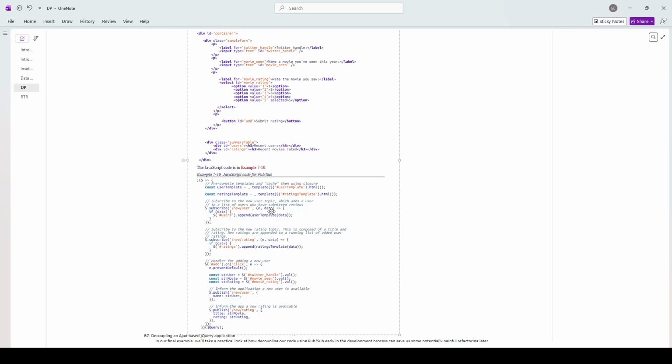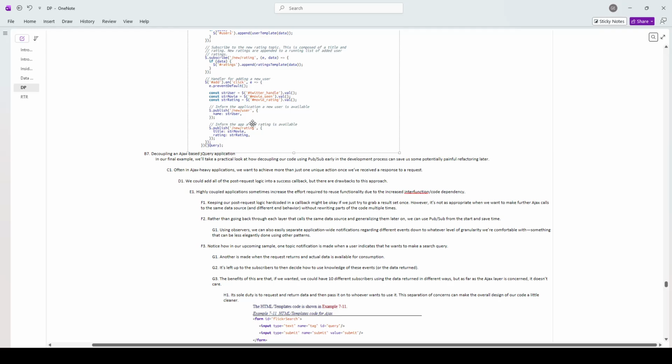So $('#add').on('click', (e) => { e.preventDefault(); const str = user Twitter handle; const str movie = movie_scene; const star rating, etc. And then inform the application a new user is available. So $.publish('/new/user', [name str user]).